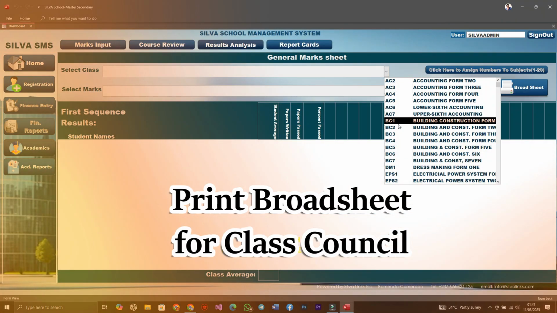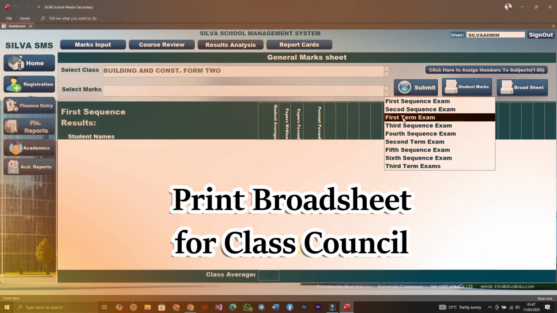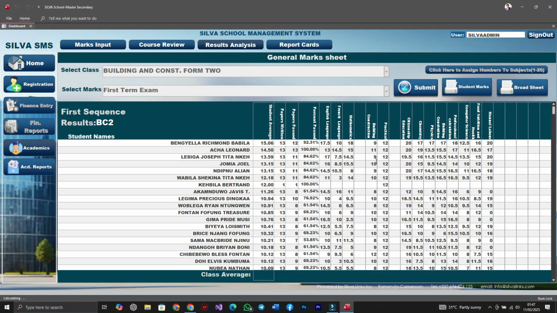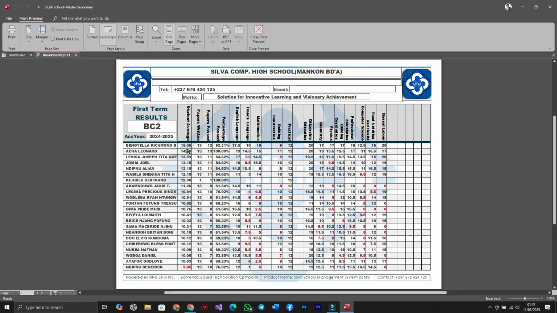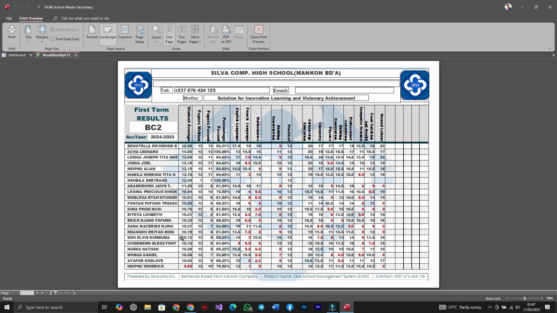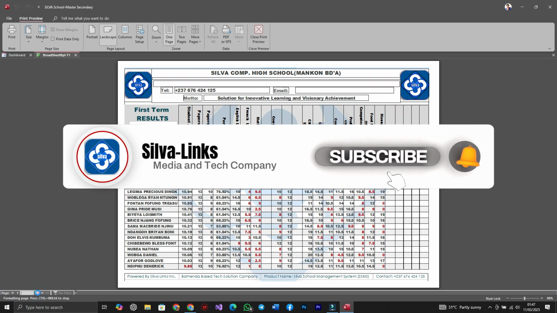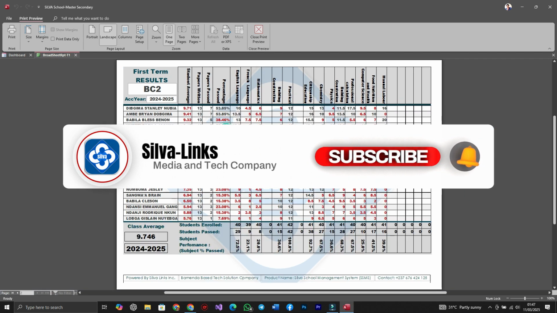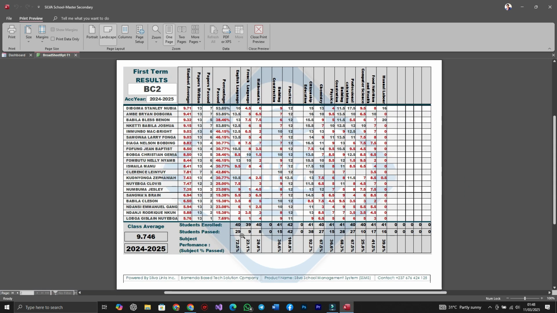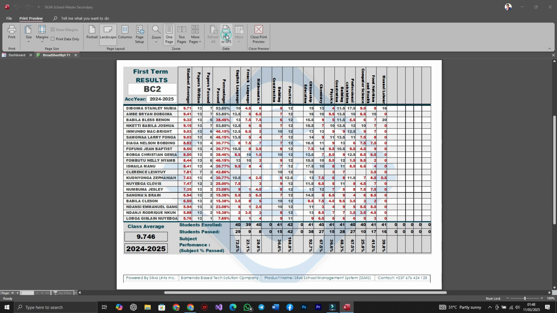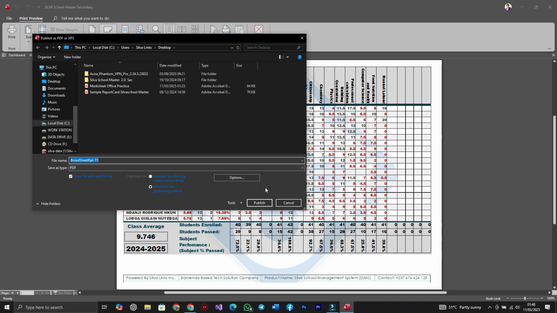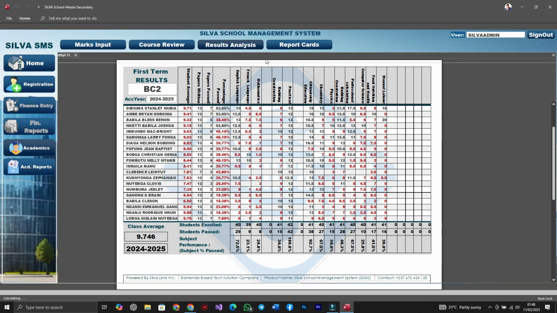Printing of the broadsheet for the class council to sit and analyze the results of the students. This broadsheet carries critical analysis like the students' average, class average, number of papers written, number passed, percentage passed, subject analysis like number of students who wrote a particular subject, number passed, percentage passed for that particular subject. All these analyses are very critical for a class council meeting.